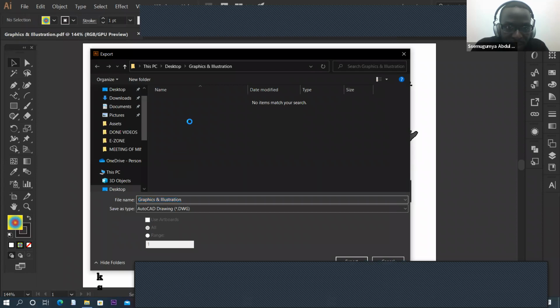Come here, choose a destination. It's already in that folder. That's the purpose of saving the document as soon as you open it up. So whatever you do, it will take you to that folder that you created. The file name is already there that you created in the first place.